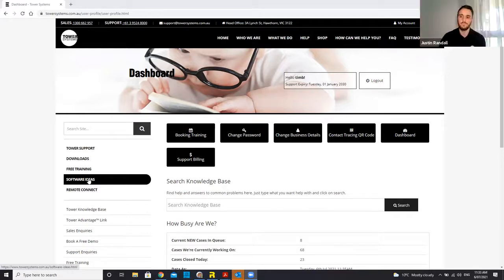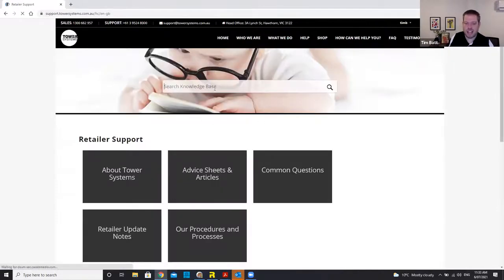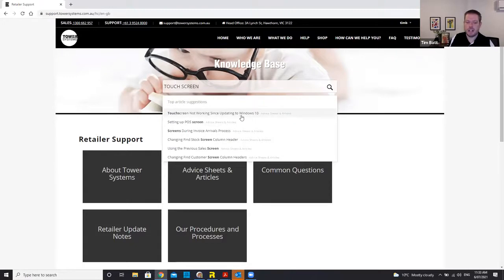Yeah, cool. And from here, you've also got the option for the knowledge base. So, if anyone wants to know how to, say, reprogram a touch screen or change some buttons or anything like that, I can come in here and just type a keyword in of touchscreen, and this will show me all of the articles we have on that particular feature or function. Yeah, excellent.